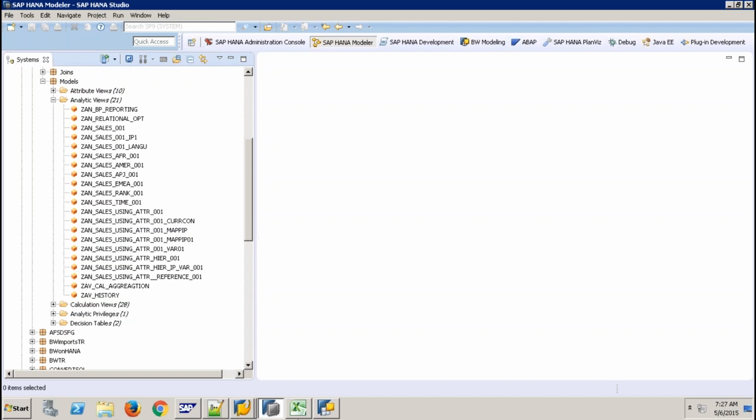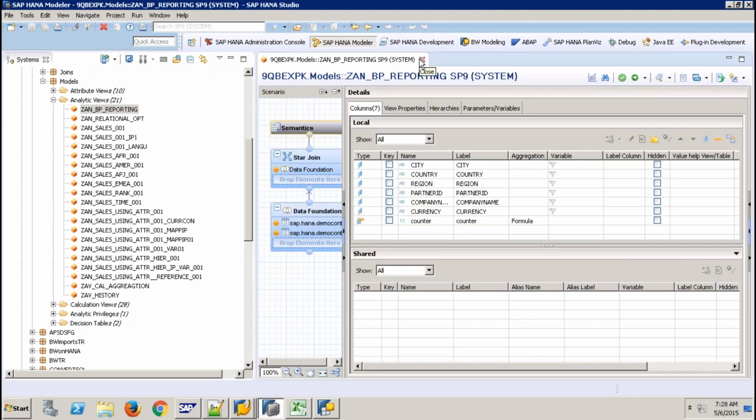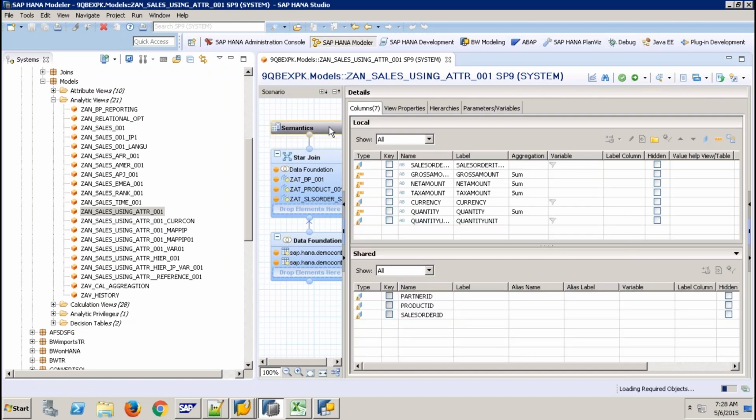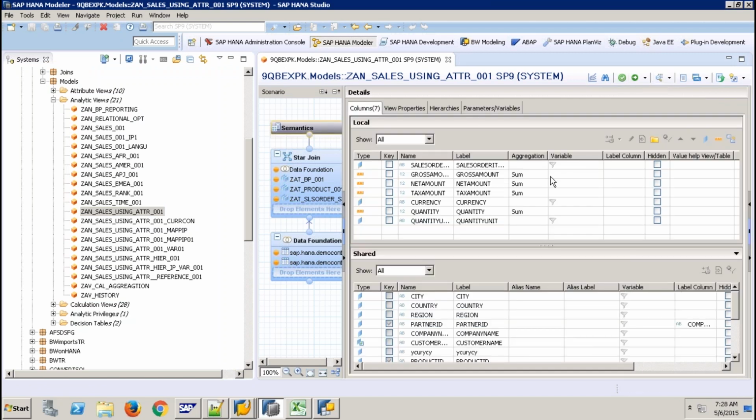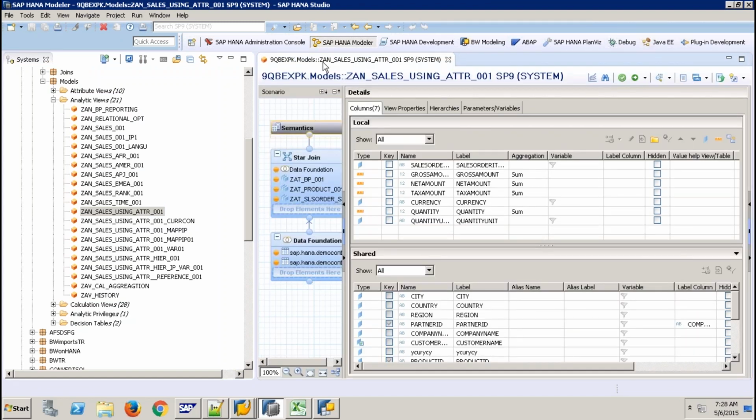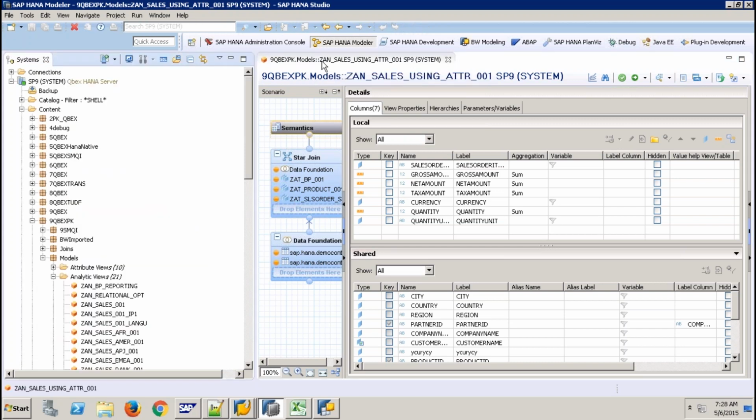Okay, sir. Say for example, I have an analytical view. I just want to take some analytical view. Okay, this is an analytical view which I've got. This is ZAN sales using ADTR 001. Now I would like to consume this analytical view using an OpenODS view. So look at the scenario.